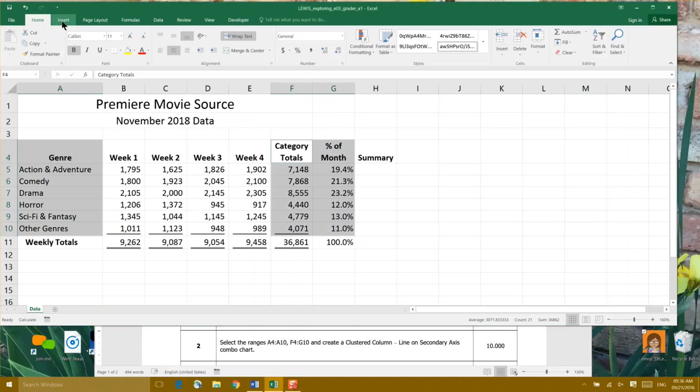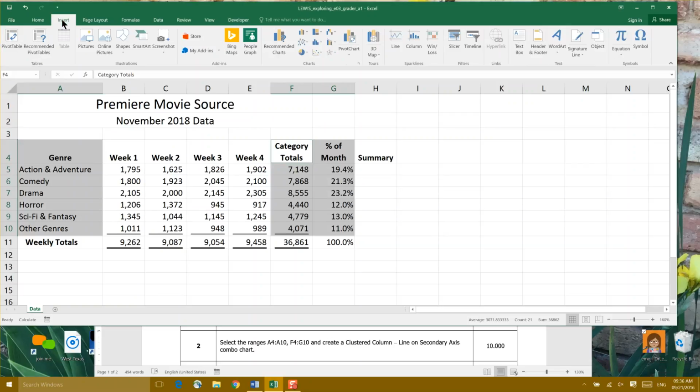Now we're going to go in search of our chart. So we're going to click the Insert tab, which is the third tab on Excel, and come all the way over here to the Charts panel. Now Excel will recommend some charts, but also if you don't know what a cluster chart is, it's a cluster column, I apologize.